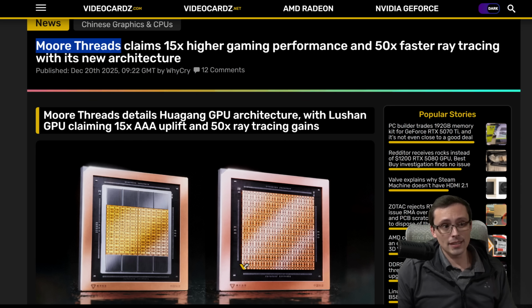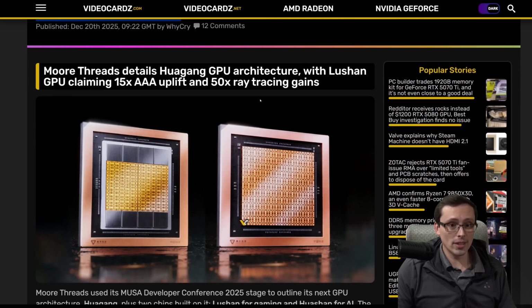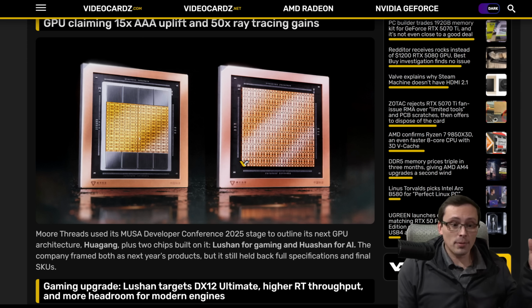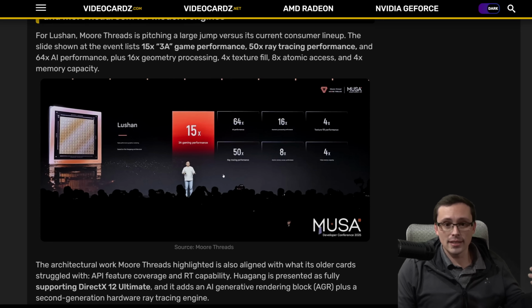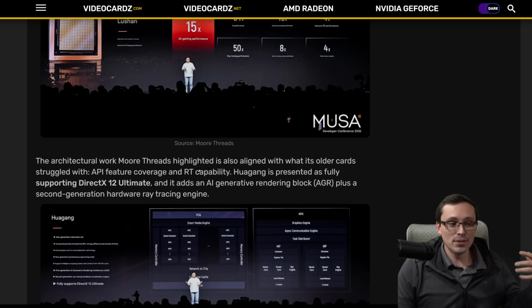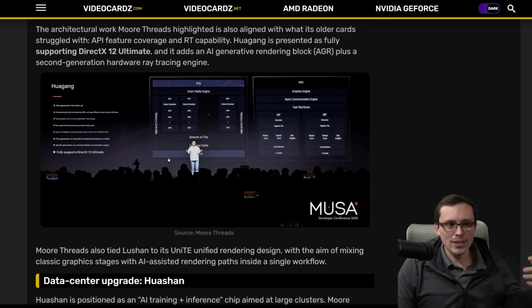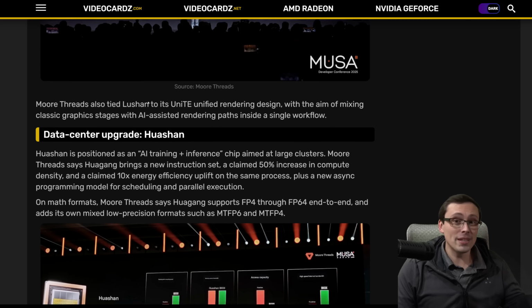So Moore Threads is claiming 15 times higher gaming performance and 50 times faster ray tracing with its new architecture. Now, part of that probably is the actual hardware itself, but I would imagine a lot of this is also in the software level, where it's really hard to get not only just full support with the DX12 specs, with the API, but again, a lot of games don't super play nicely with that.